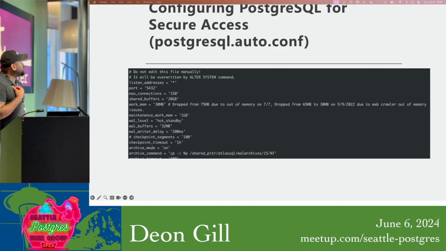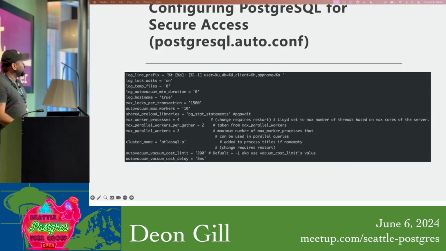Oh yes, because we went from Postgres 12 to Postgres 15, we are finding that it uses more memory, so we had to drop the work_mem from 30 to 15. We're getting out of memory errors that we found out have been happening recently, so we had to drop that down. This is just another part of the postgresql.auto.conf file.